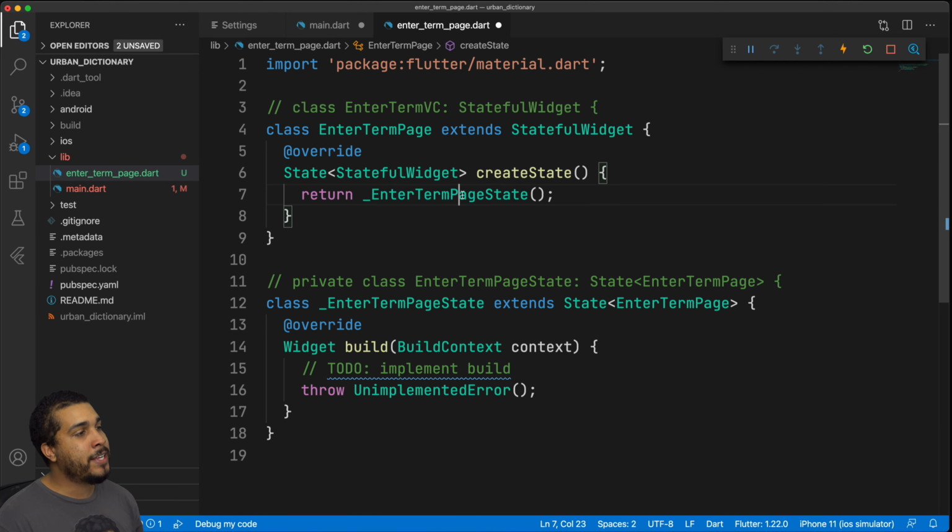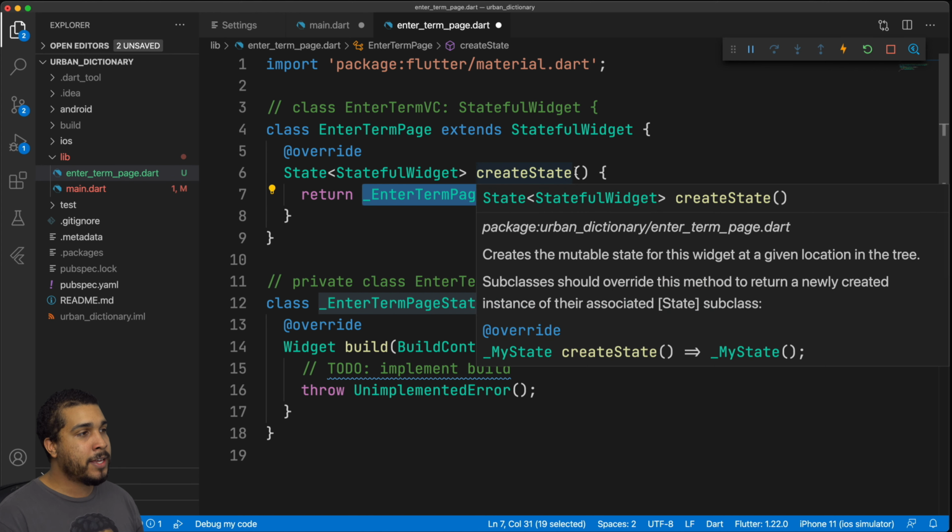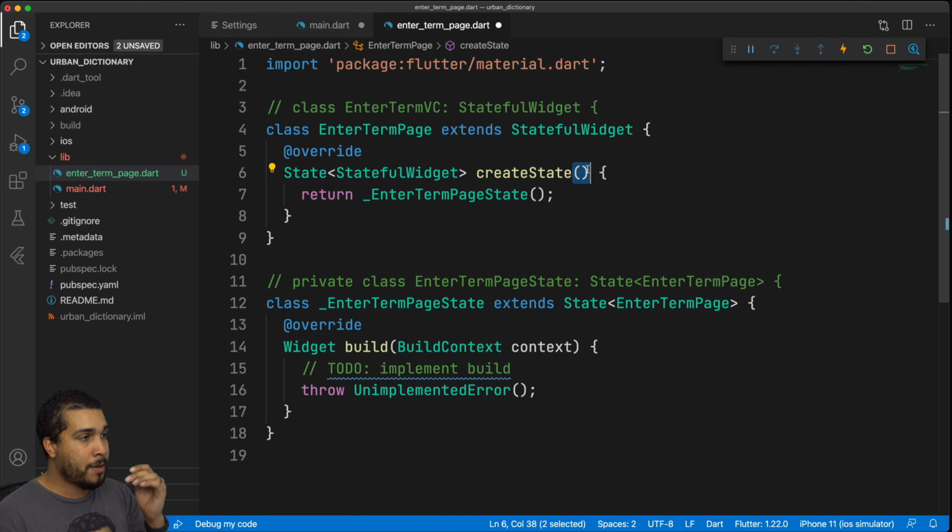But we're returning an instance of this. Now, when we're doing something very simple, like just simply returning an object or calling a function or anything like that, you can implement it like this, where you have the open and close parentheses, and then you have the code block here. But it is actually recommended that you use the arrow sign instead.